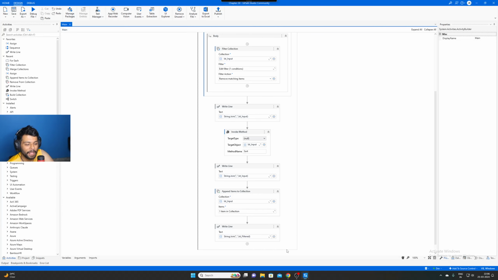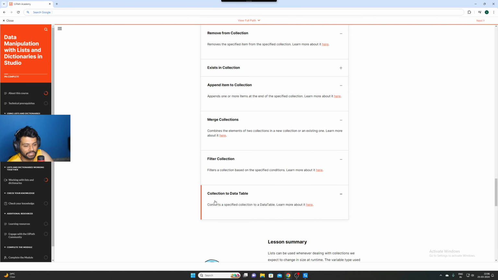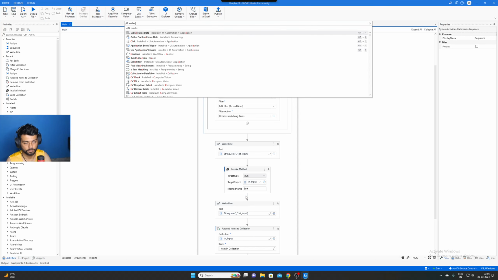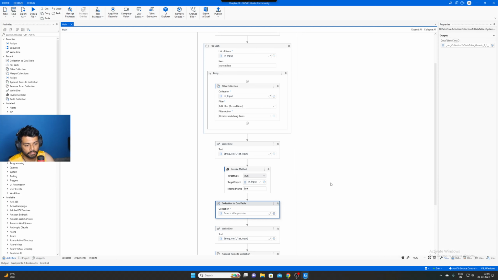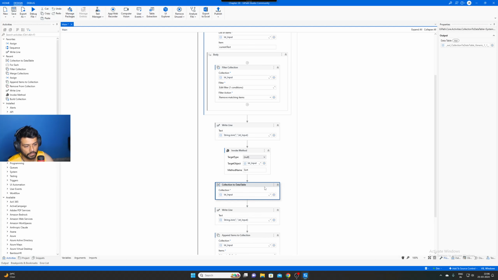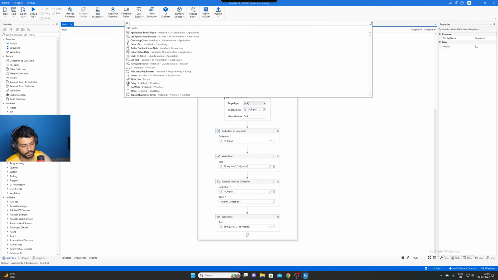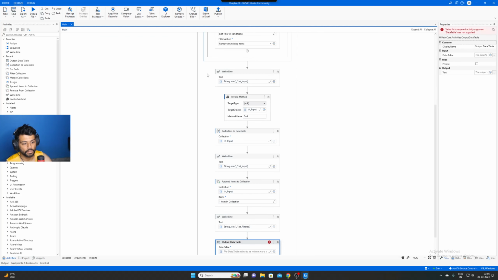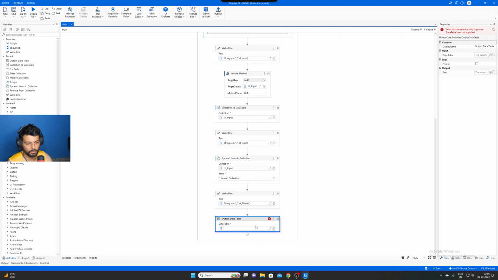ठीक है. Okay, and the last part will be collection to data table. Converts a specified collection to a data table. Okay, let's see. Collection to a data table. So the collection will be lst_input and data table यहाँ पे हम डाल देंगे DT. Now let's see output data table, DT.